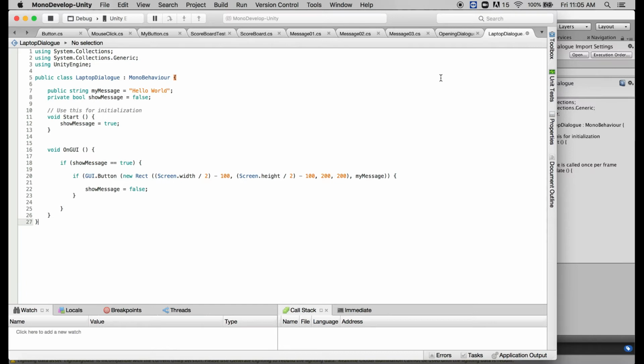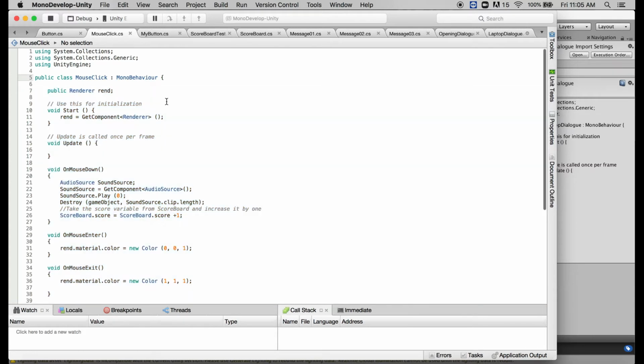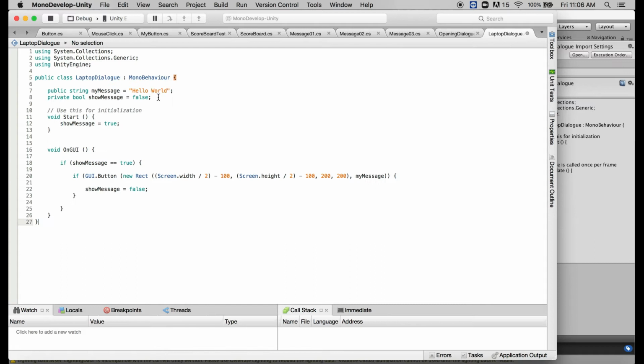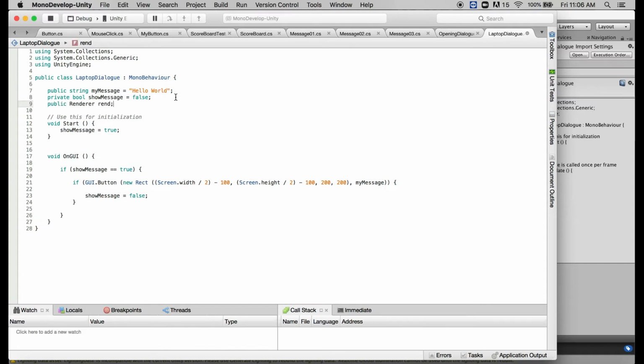But this is just going to make the same message pop up at the beginning of the game. And that's not what we want. So what do we need to change? Well, we already have clickable objects. So what about looking at our mouse click code? We can use a lot of this. Like if I want the laptop to be highlighted when I click on it, I can copy this public renderer line and I can paste it right up here with my other variables.